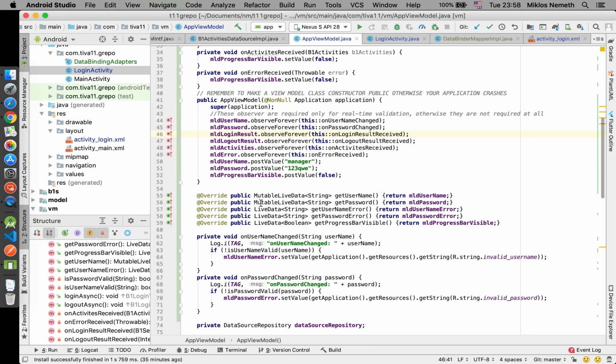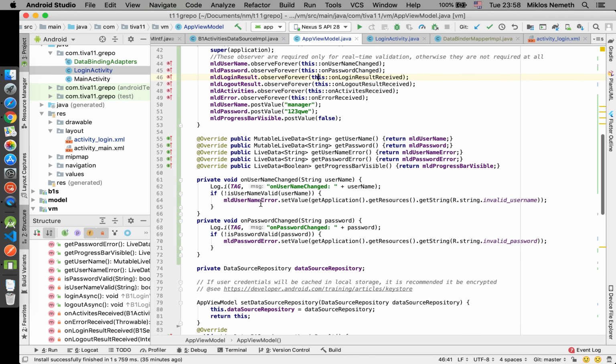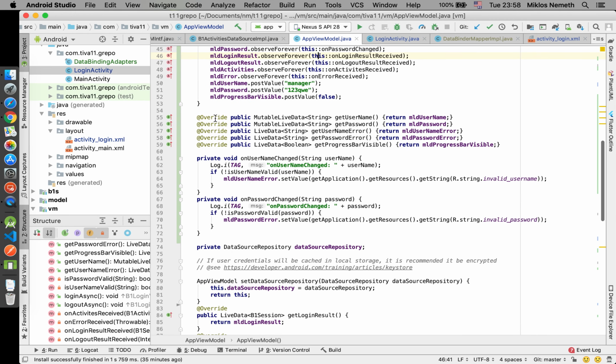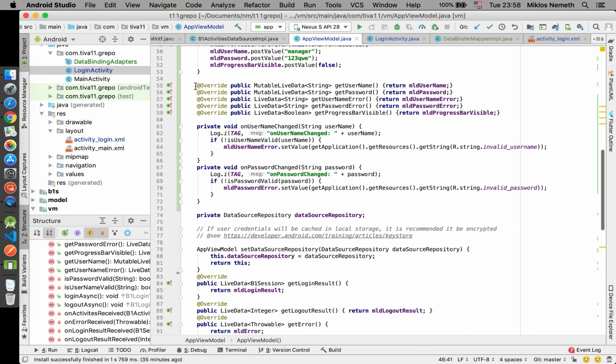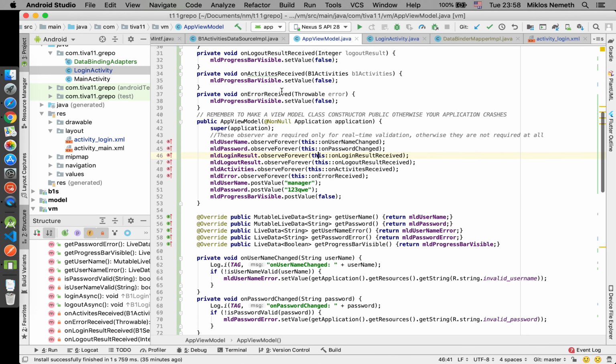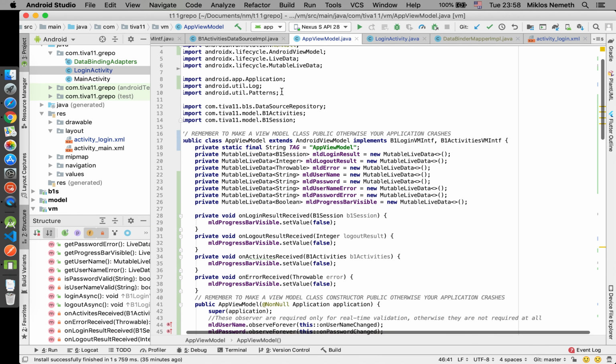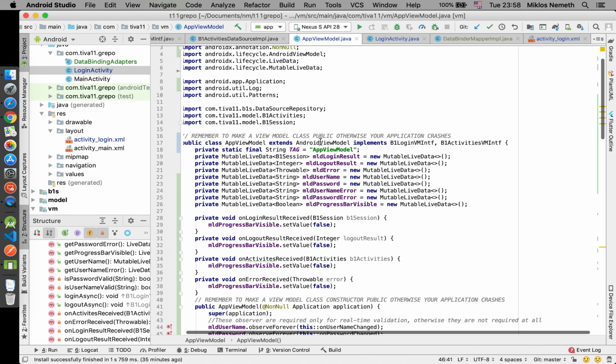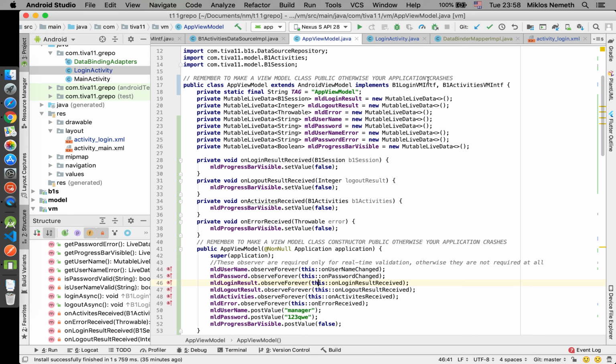And then we have these getters for the live data, mutable live data. These are overrides. Why are they overriding? Because this app view model implements B1 login view model interface and B1 activities view model interface. Why do I love these view model interfaces?